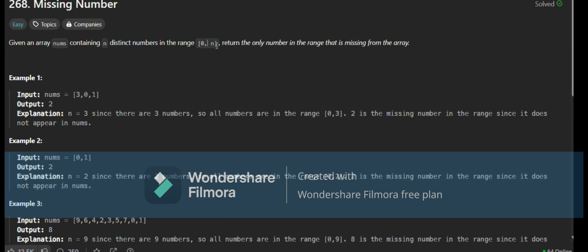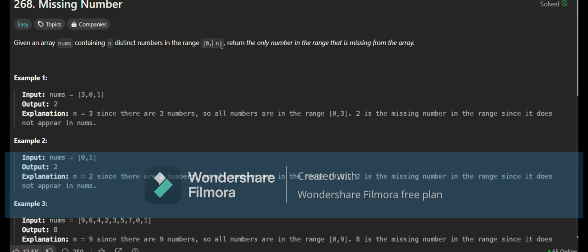For example, if the value of n is 5, then we're going to have the range 0, 1, 2, 3, 4. In that range, we are missing an element which can be any element. Let's say the given input nums is equal to [3, 0, 1]. As we can see, the elements are 0, 1, 3, but the number 2 is missing, so the output is 2.